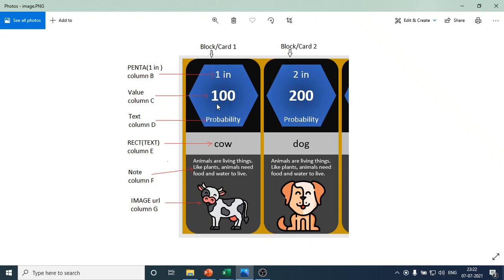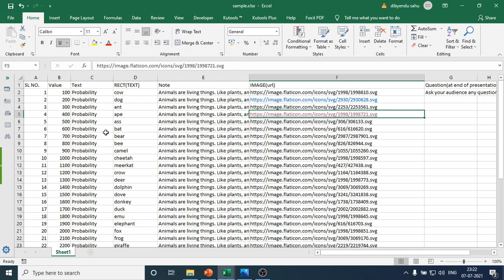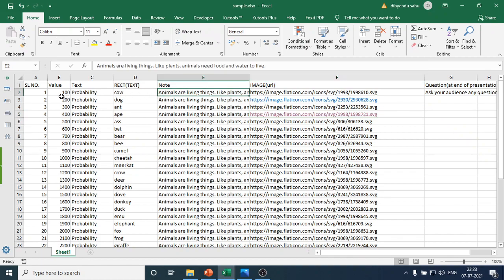So in your case, this will be column B, and this will be column C. This will be D, this will be E, and this is F. So you can get an idea. This is the actual sample file, so you have to put all your data similar to this Excel sheet.